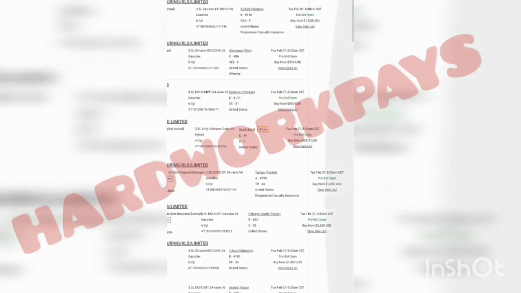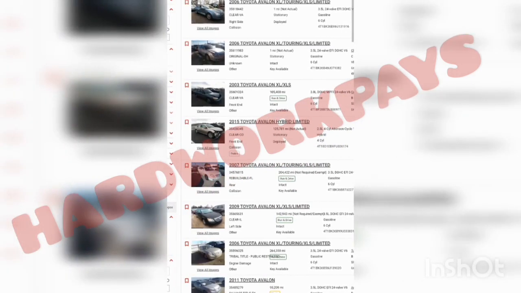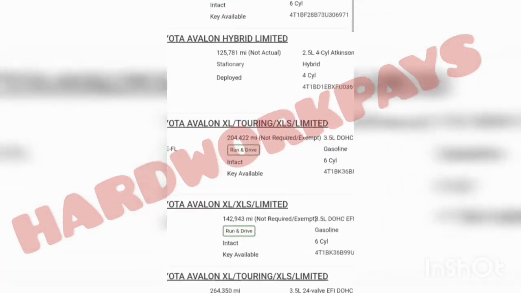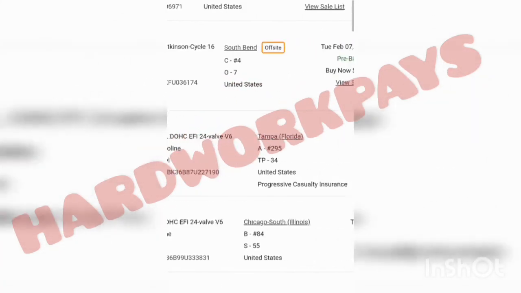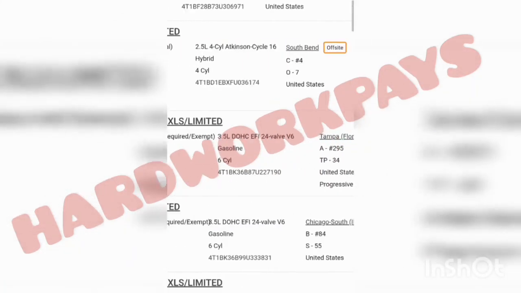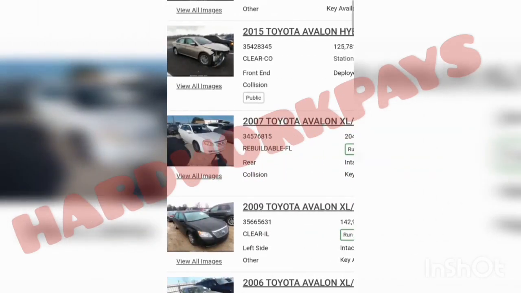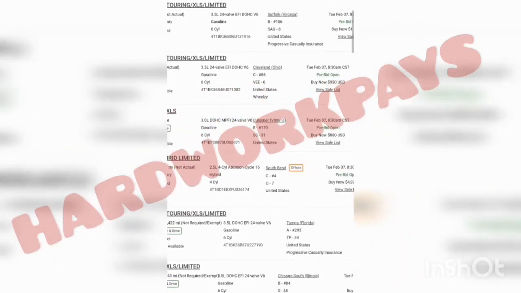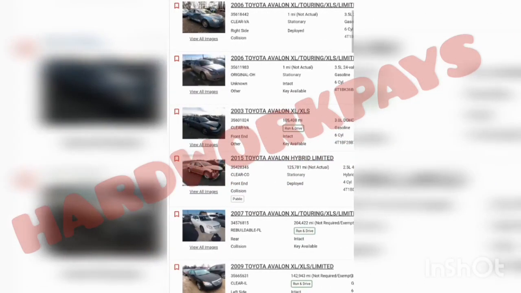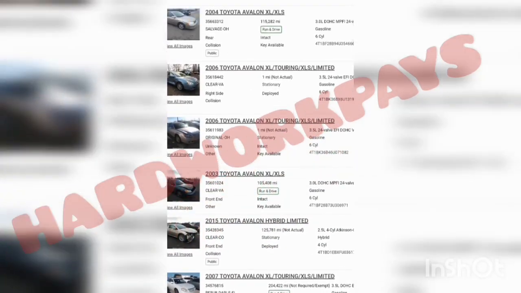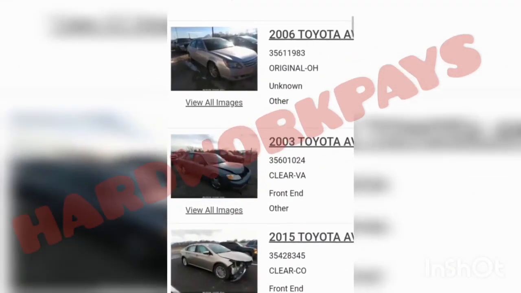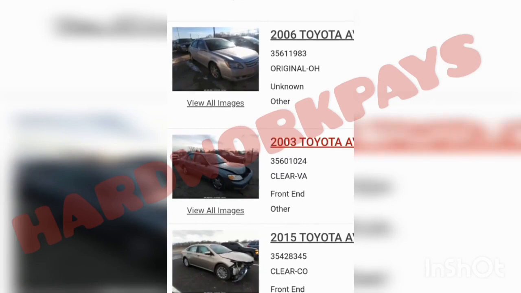This one is in Illinois. This car is in Florida, beautiful Florida, 2007. It runs and drives. Though the mileage is high, 204,000. This buy now is $1,700. I don't know how much Avalon is in Nigeria now. So this one is $800. It's an old Avalon, 2003. It's in Virginia, a clear title. Let me open it and see.